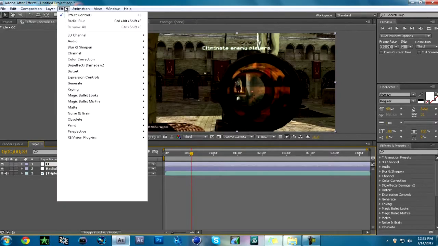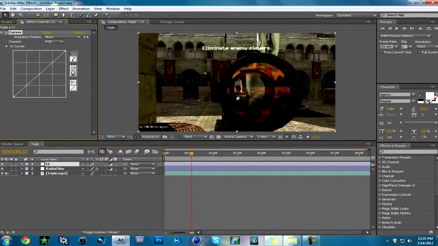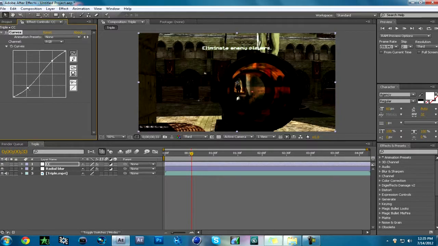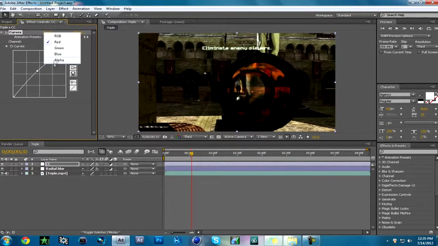You can either use basic color correction if you don't have external plugins like Magic Bullet Looks and stuff. Color correction, curves. You could bring this one up like this, bring this one down like that, and you could play around with it. You could change your channel to red, move this up like that, go to blue or something, go down. Make it some weird color.